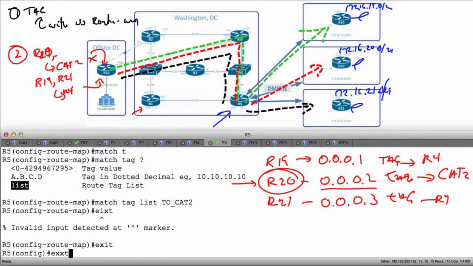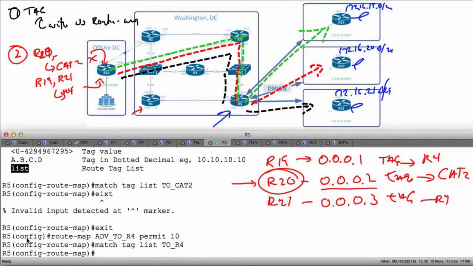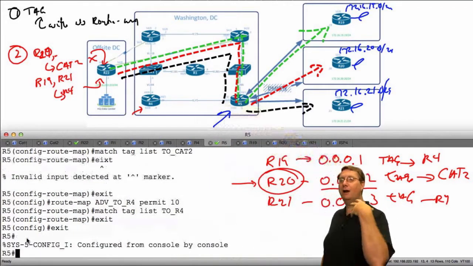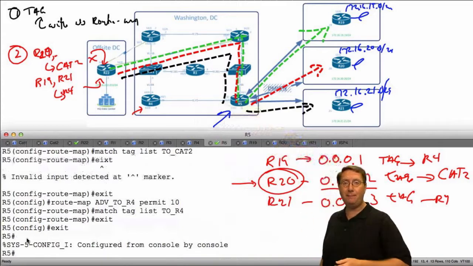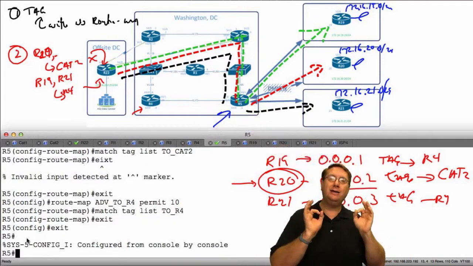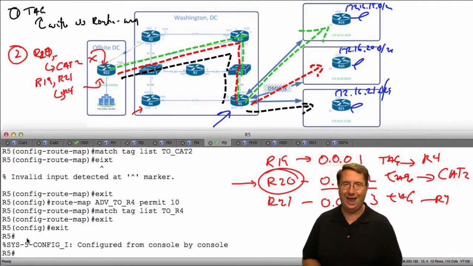Now I'm going to create another route map. I'm going to call this route map advertise to R4. Then I'm going to say match tag list to R4. And that's pretty much it. So now all I need to do is go to my routing process, and this is not a named operation. This is going to be a classic EIGRP configuration, and I need to use my distribute list, and I need to be selective as to which interfaces I'm going to advertise prefixes out of.